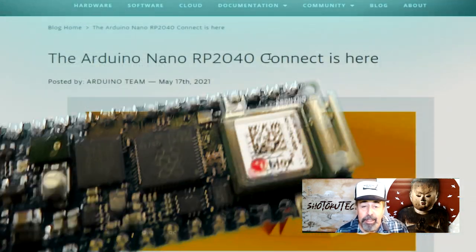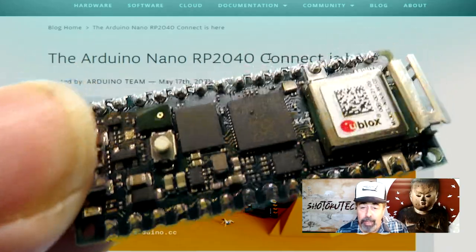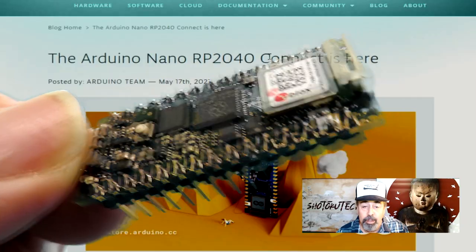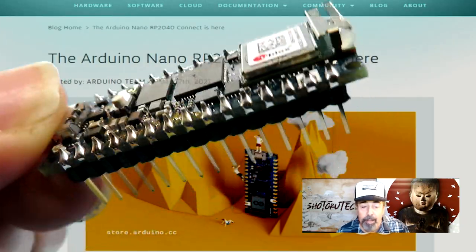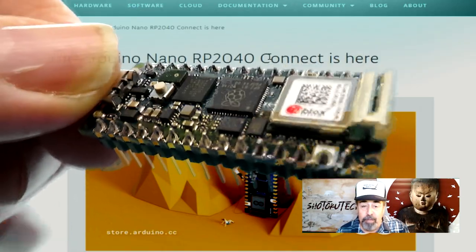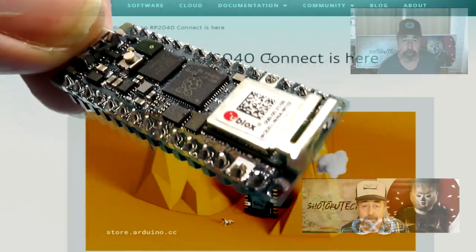To conclude, this Arduino Nano RP2040 Connect is an exciting entry into the world of development boards with lots of built-in features. Plus, it has great machine learning and AI potential. Stay tuned, and thank you very much.